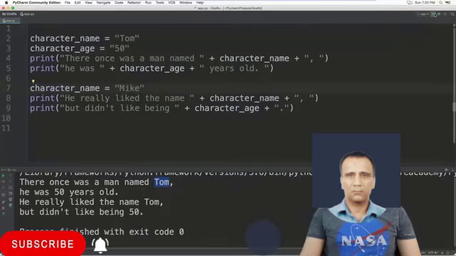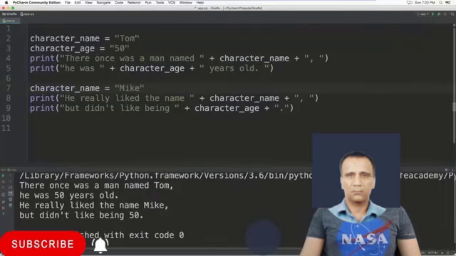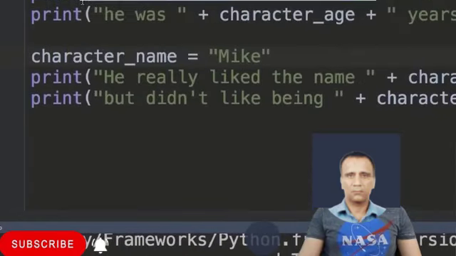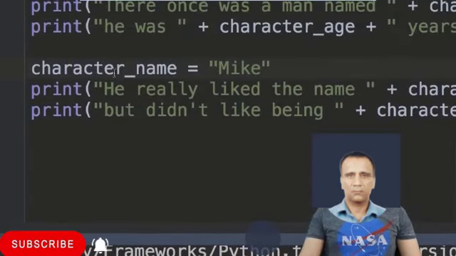Well, now when I run my program, you'll see here in the first part of the story it says there once was a man named Tom, and in the second part of the story it's referring to the name as Mike. So I actually updated the variable inside of my program over here. And that's a really awesome way. A lot of times in these programs you're going to want to be modifying the values of variables, and so you can do it just like that.